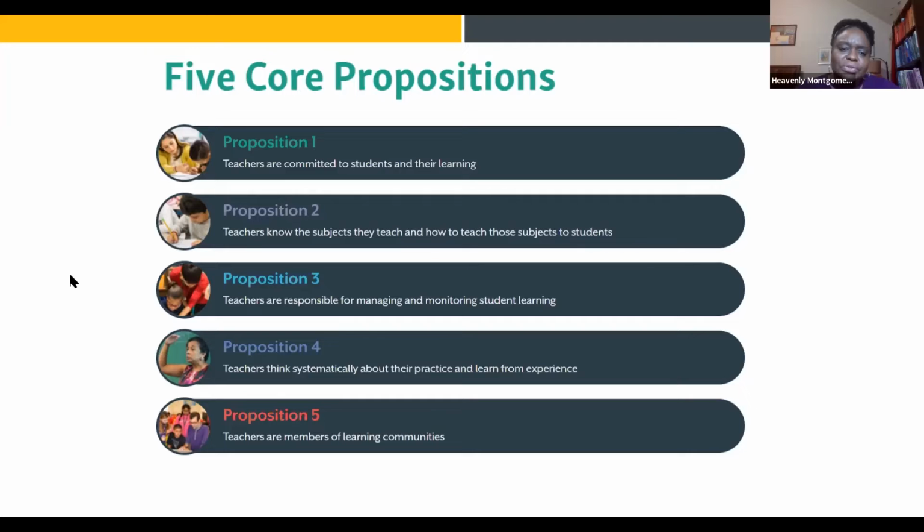Proposition 2, teachers know the subjects they teach and how to teach those subjects to their students. So your content knowledge, do you study your content and find innovative ways to practice? I always love to challenge everyone to invest in culture and weave the culture of the students you see in your classroom into your teaching.